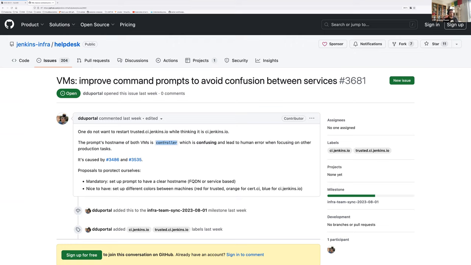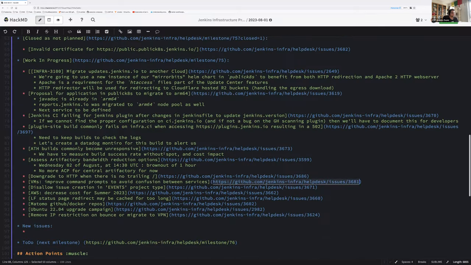So at least on the command prompt, we want to have the fully qualified name, which will be controller.trusted.ci.jenkins.io or private controller.ci.jenkins.io. And ideally, if we could add custom colors, at least for the root user, that would help. So that might be a bit of Linux and a bit of Puppet to persist the Linux setup. That's a quick one, but that will help the security teams a lot.